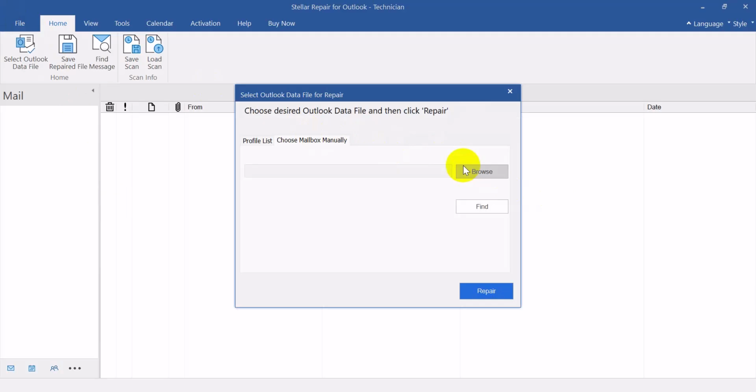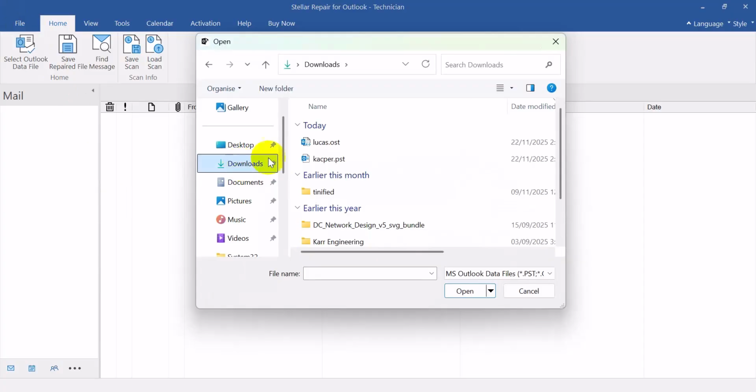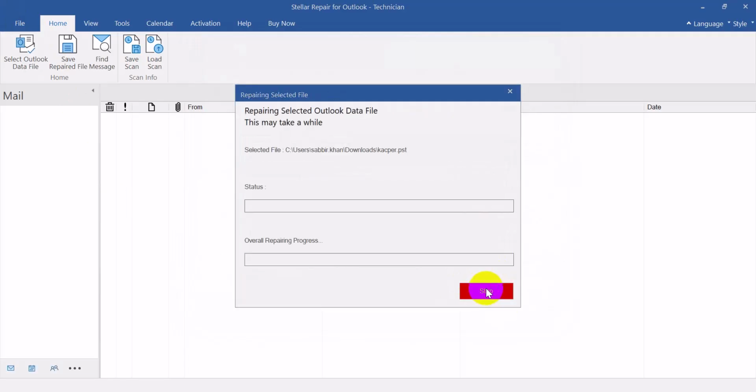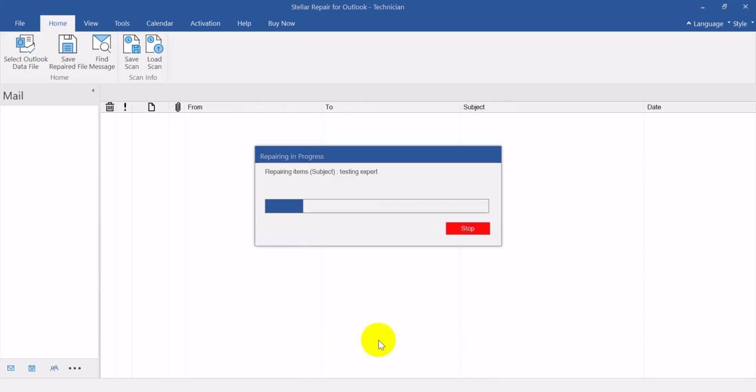Here I am selecting the corrupt PST sample and running the repair scan. After the scan completes, you can see a full preview of all mailbox items, emails, contacts, calendar, notes, and attachments. This allows you to recover the entire Outlook data safely and restore it into a new PST file.